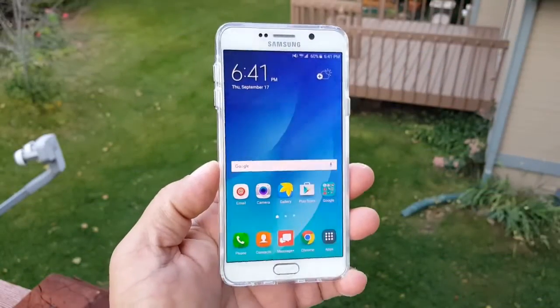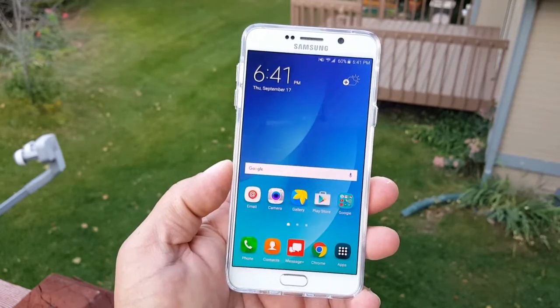This is my tips and tricks of the Samsung Galaxy Note 5. Let's go ahead and take a look. Alright friends, here we go, ready or not.